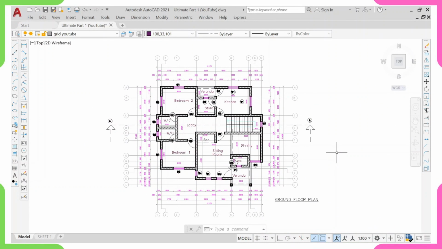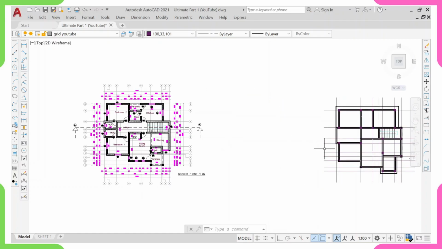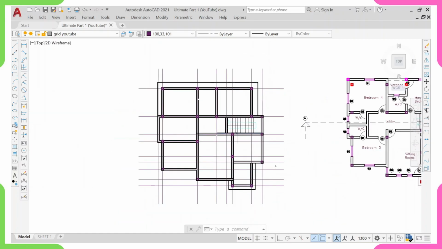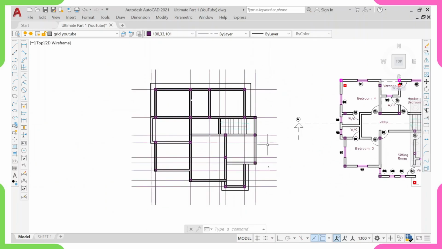This is the building we'll be modeling using the software ProtaStructure. And in our previous video, we have done the structural framing. That is where we placed our columns, beams, and also slabs. And this is it.